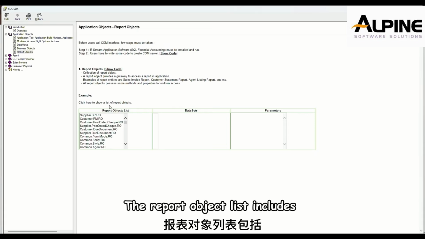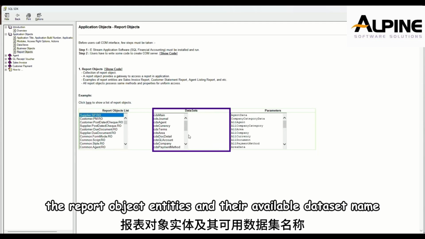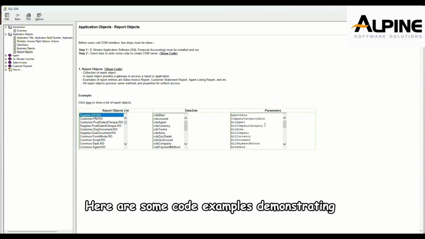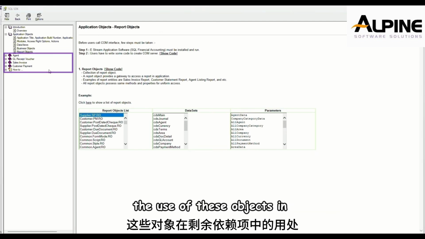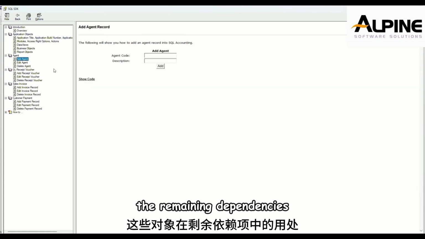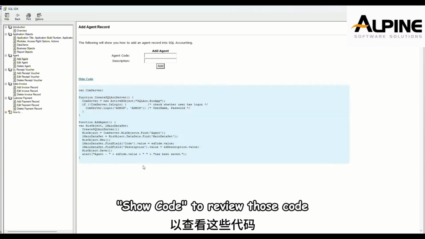The report object list includes the report object entities and their available dataset name, and the available parameters that can be called. Here are some code examples demonstrating the use of these objects in the remaining dependencies. You can click on the embedded link in the show code to review those code.